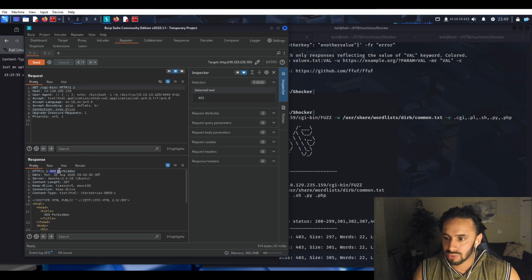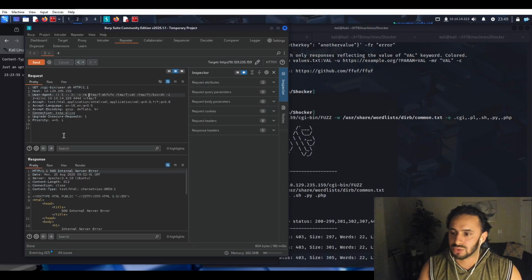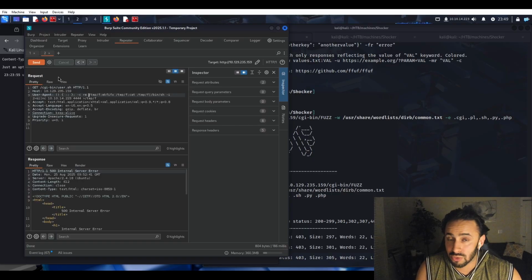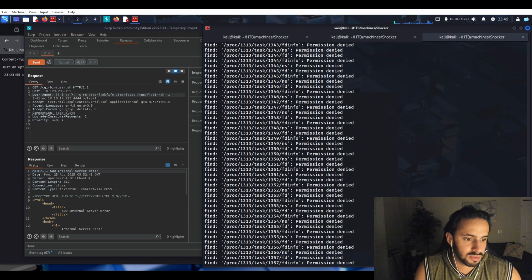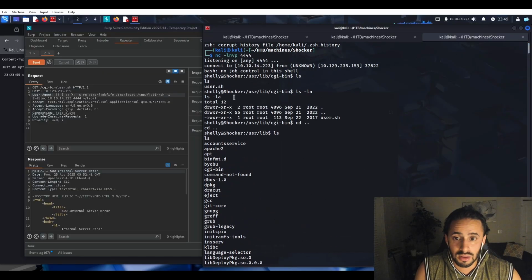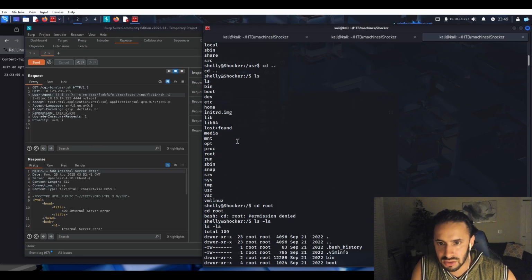Obviously, we're getting the 403 code. And so I came back here, and I was able to essentially use this one as my reverse shell. So from there, we ended up getting access to the Shocker machine. We ended up getting inside. We ended up locating the user. We ended up getting the text here.